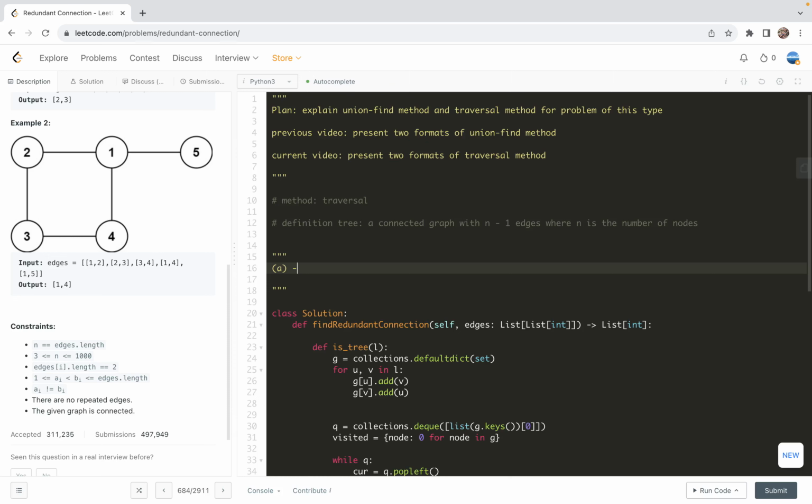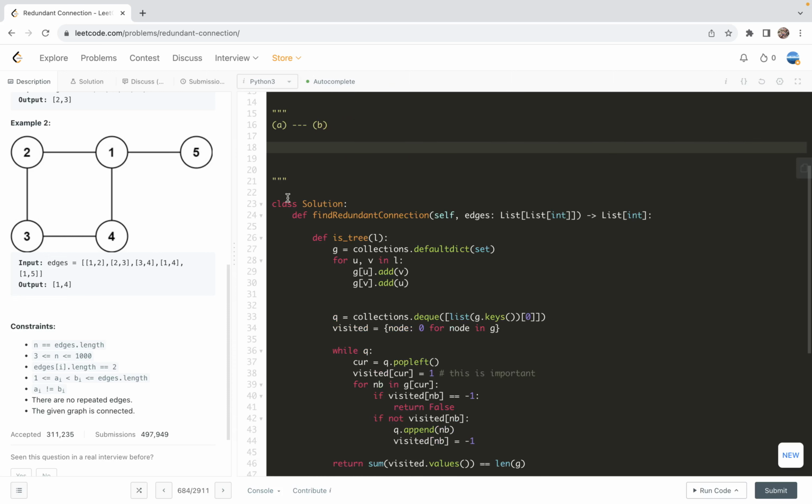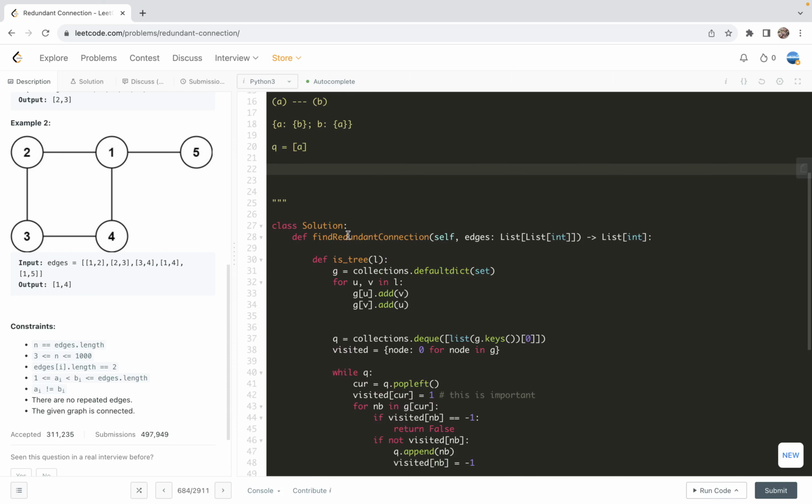So how do we do this? For example, A is in the neighbor of B. The graph is something like this: A corresponds to a set containing B, and B corresponds to a set containing A. Now we have a queue, using A as a demonstration. Originally in visited, A is 0 and B is 0. Both nodes are not touched yet.